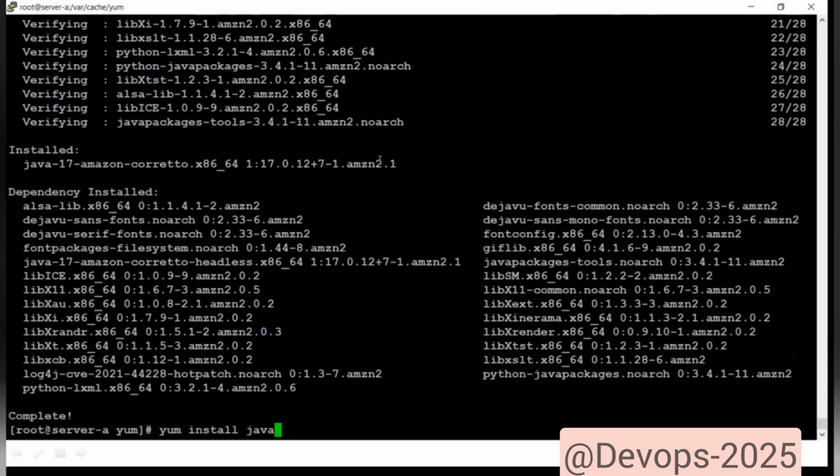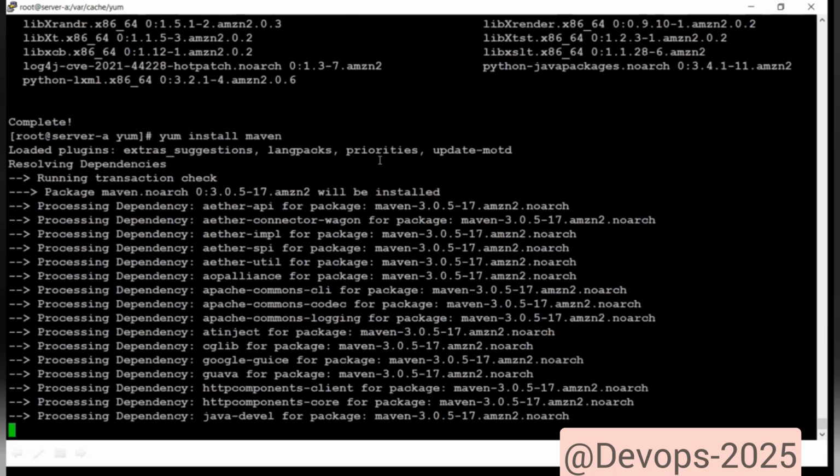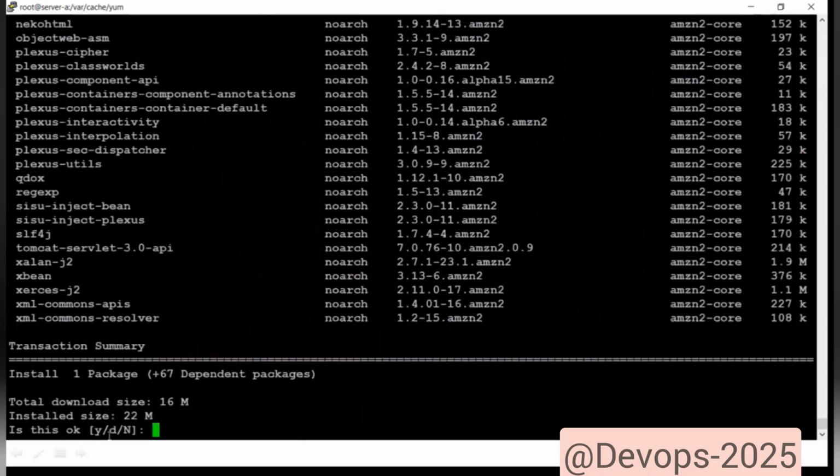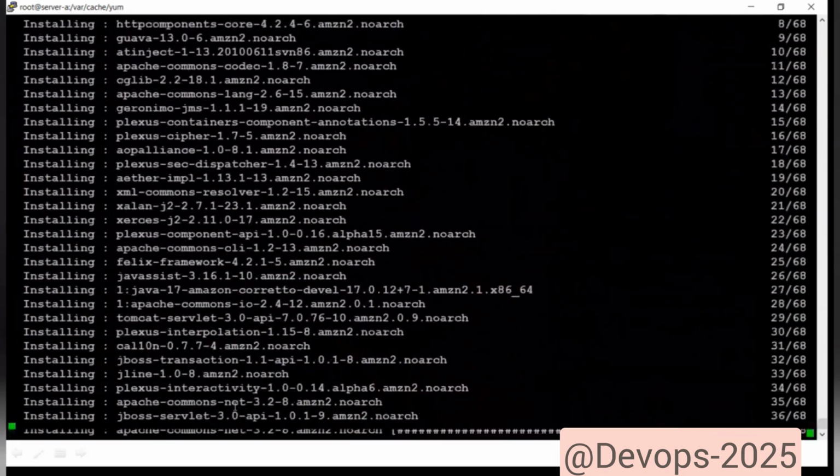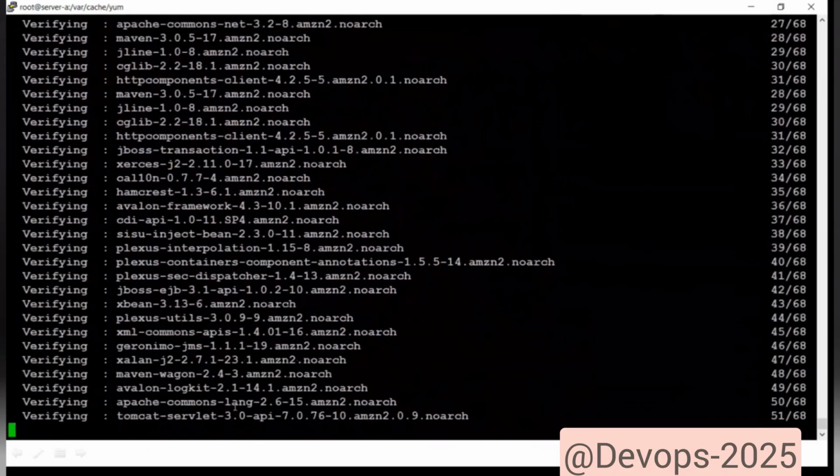Suppose we don't give this option, for example if we want to install Maven. If you enter it, see here, it is asking yes or no. If you put yes, it works. If you put no, it won't work. This is how it is going to install the packages.